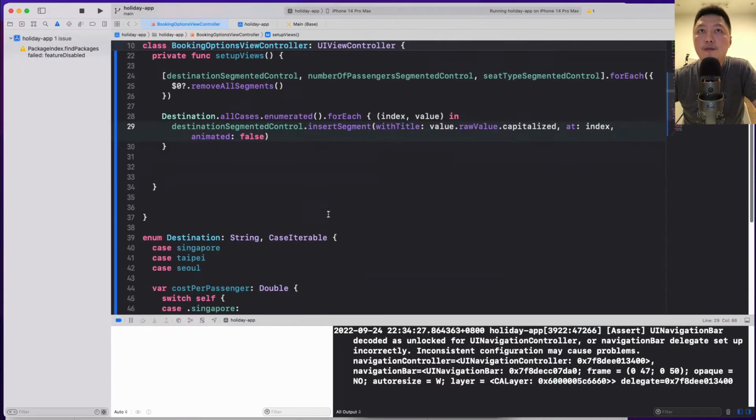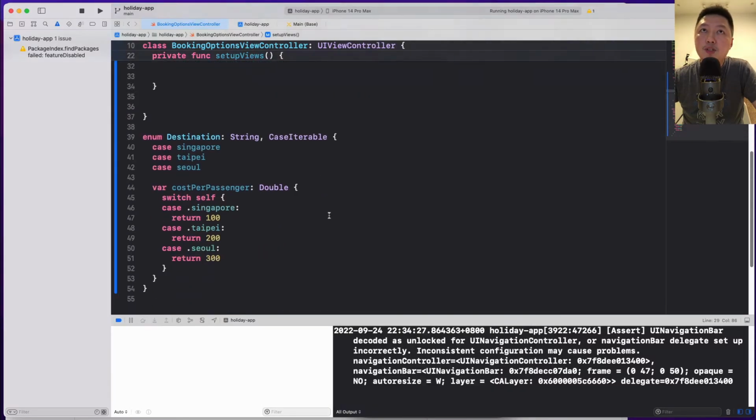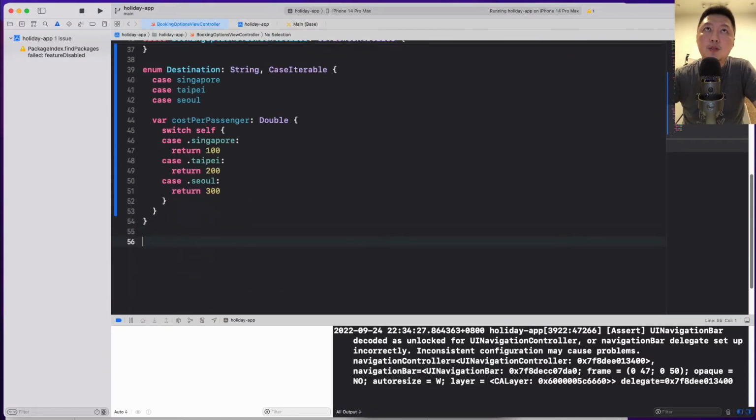So I'm going to do the same for the second part, which is number of passengers. Right at the bottom, let's do number of passengers.